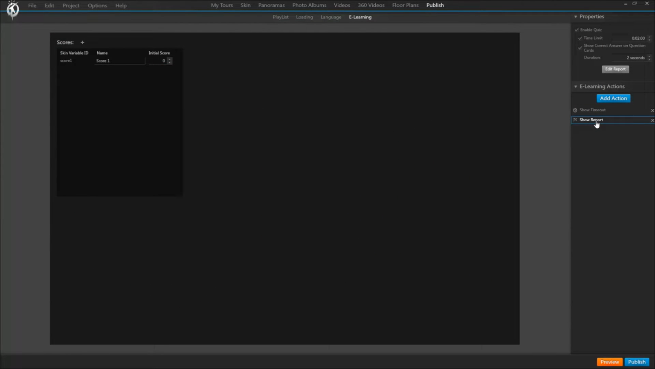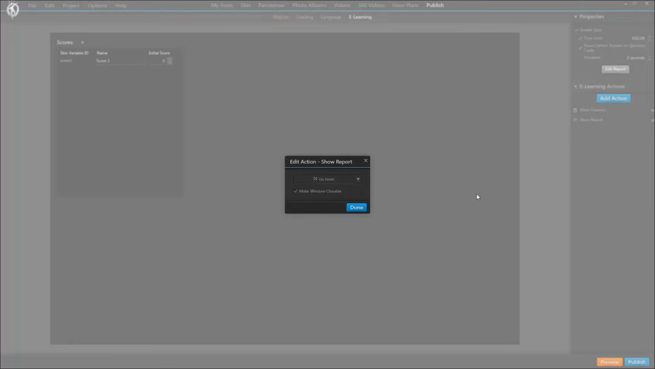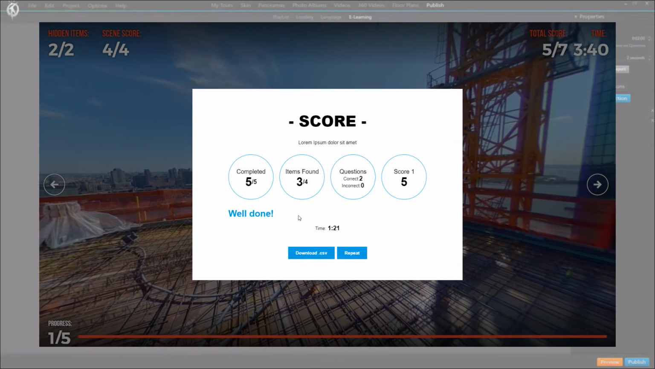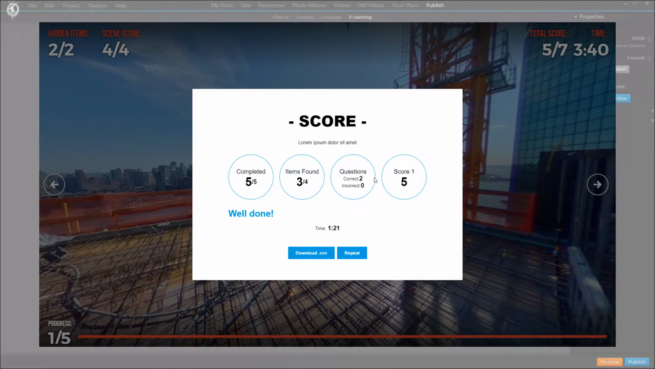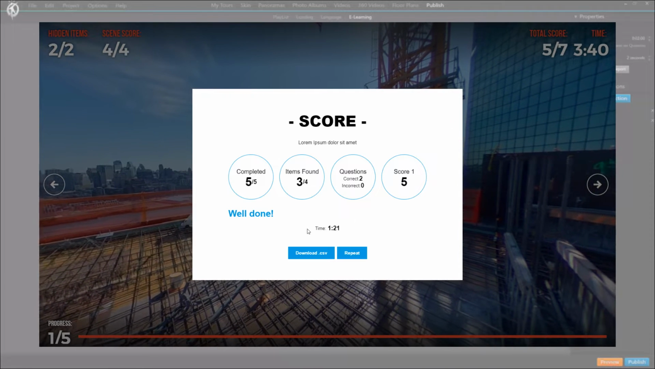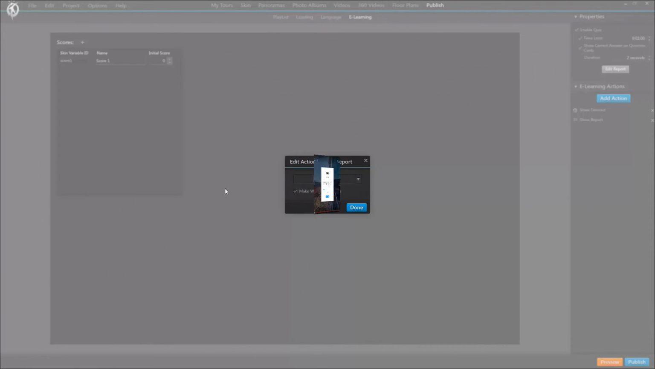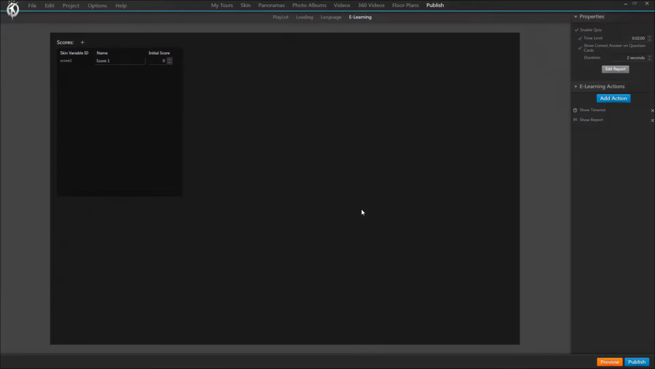And secondly, we have the enabled option to show the report at the end of the tour. The report is the window we saw before with the detailed information on how many points we scored, how many questions we replied to correctly, the time we needed, etc. And the option to choose whether we want the user to be able to close this window or not.